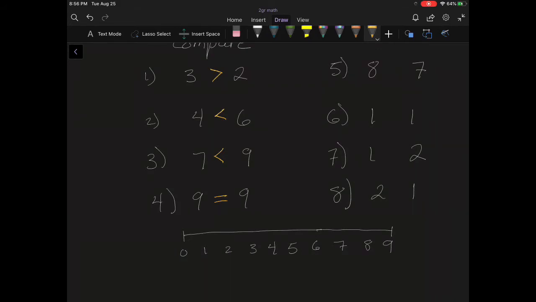And we can use the number line to show that 8 is greater than 7, 1 is equal to 1, 1 is less than 2, and if 1 is less than 2, that means that 2 has to be greater than 1.